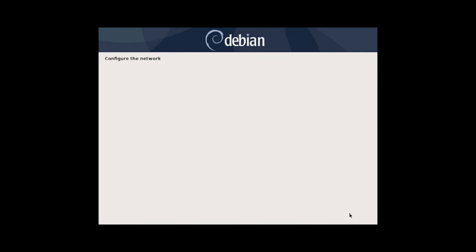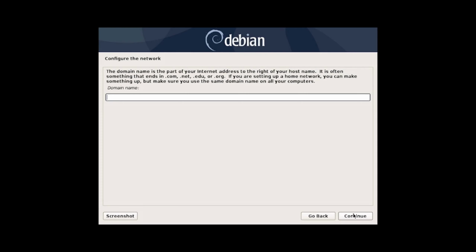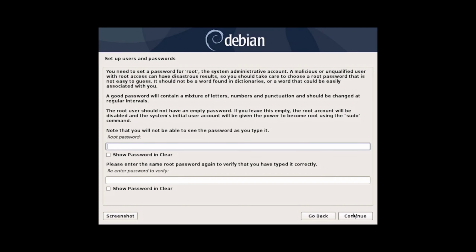After configuration of the network, it will ask for the host name. As you wish, you can add the host name. Here I am simply pressing the continue button. If you are having any domain, you can enter the domain details. Here I am just pressing the continue button. Then enter the root password and re-enter the same password. Then press the continue button.